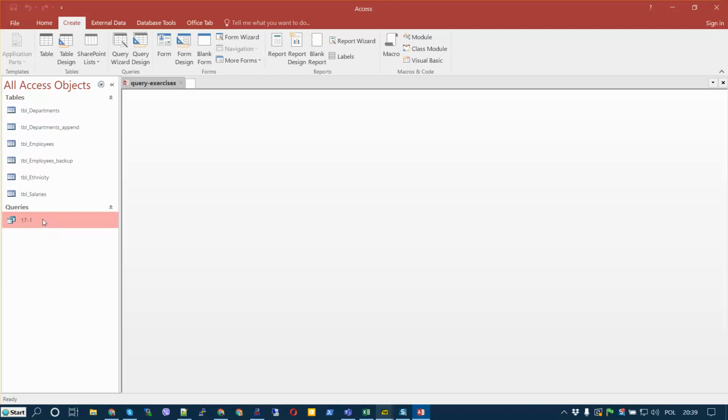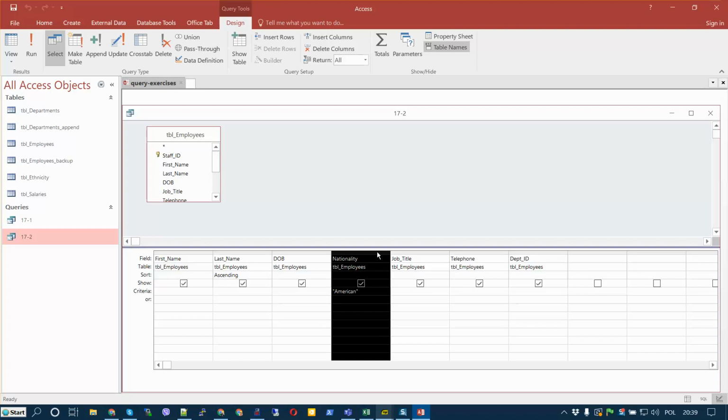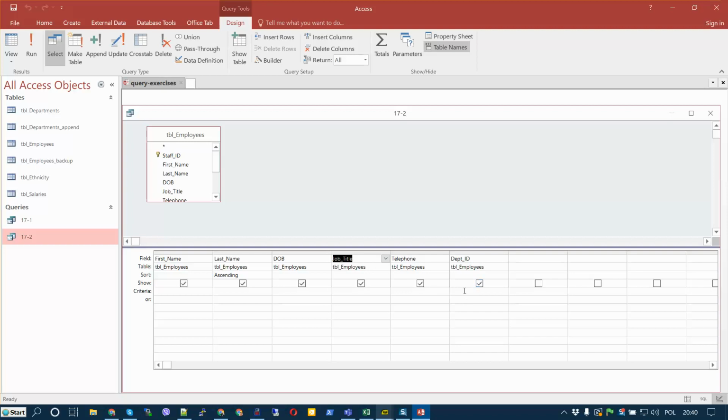I will duplicate the existing one. Just copy and paste. I will be asked for another name. I create a copy of my previous query, and I can edit it and change the condition. For example, imagine I no longer want to select by nationality. Select, as you can see, select by header, delete. And I want to select by department ID.